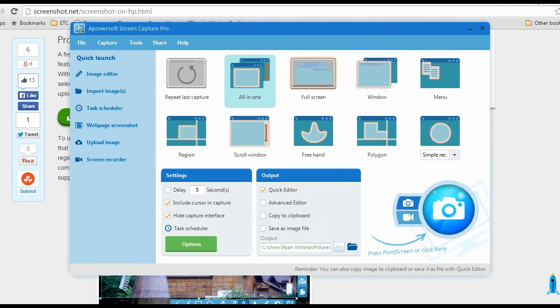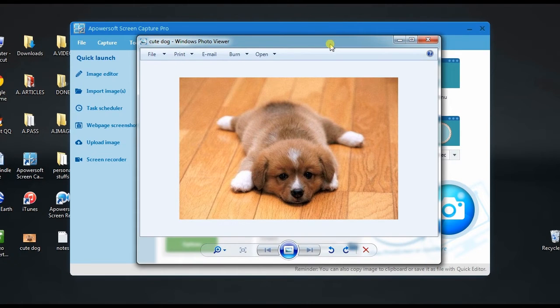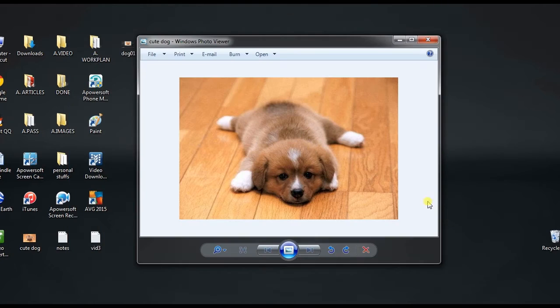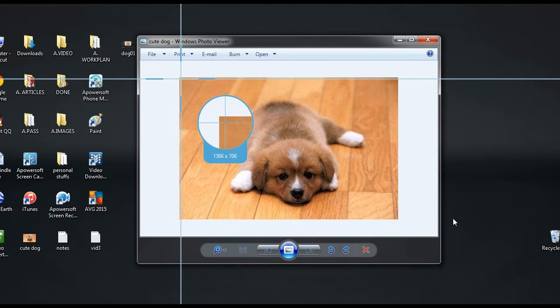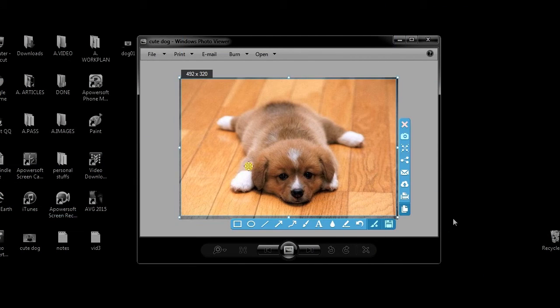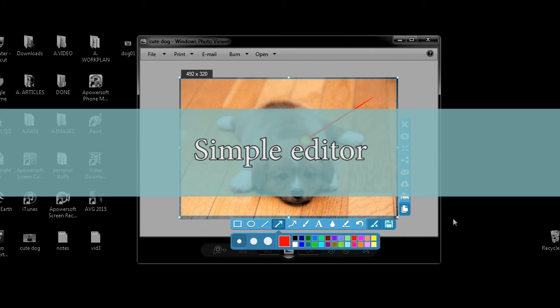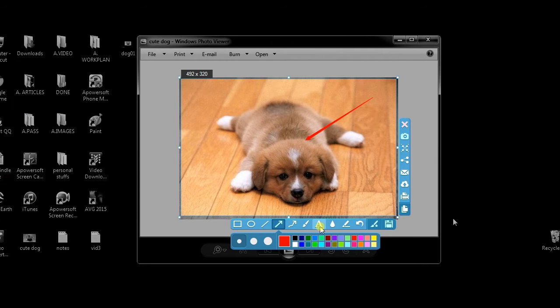Once installed, open an image that you need to capture, then choose a capture mode. To take a screenshot, click the camera icon. A crosshair will then appear. Now drag the mouse along the portion to capture and release it. An image preview along with a simple editor will be shown. From here you can add basic annotations.